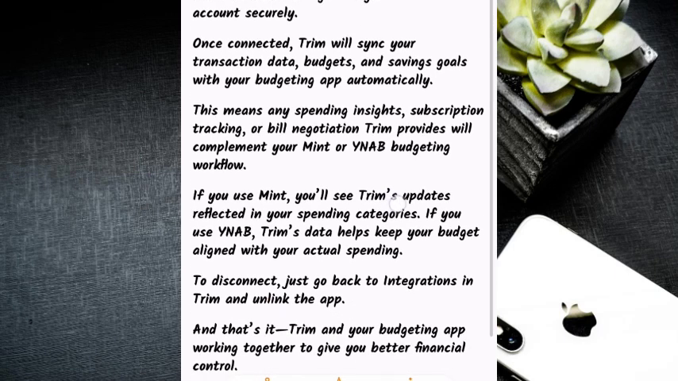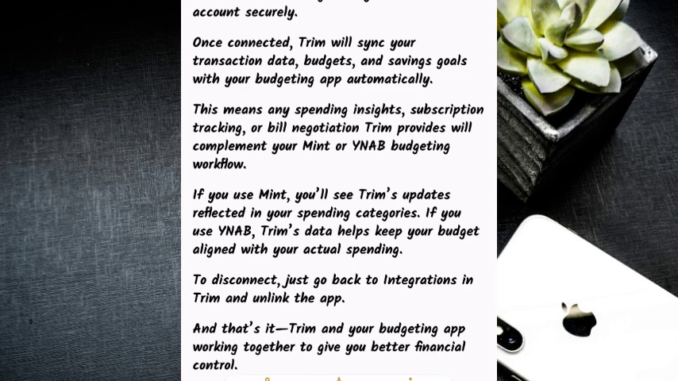To disconnect, just go back to Integrations in Trim and unlink the app. And that's it. Trim and your budgeting app working together to give you better financial control.